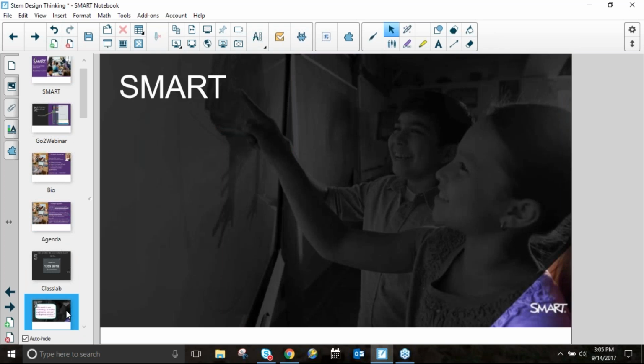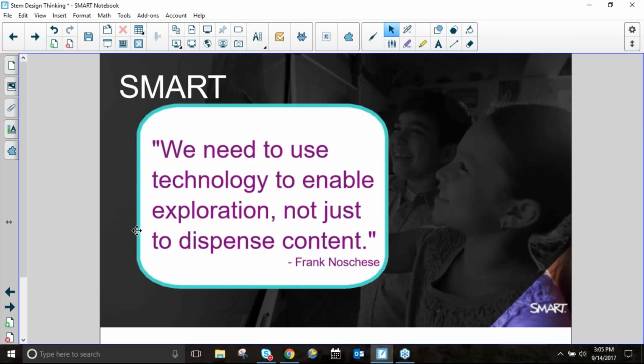What we'd like to start with is a little bit of a mindset about how technology can enable exploration, not just dispense content. We are at a point in time where our kids have access to a lot of information, and getting that information is not necessarily the difficult part, but being able to explore and ask meaningful questions and do something with that curiosity is becoming much more important.